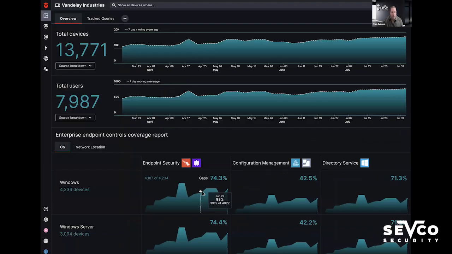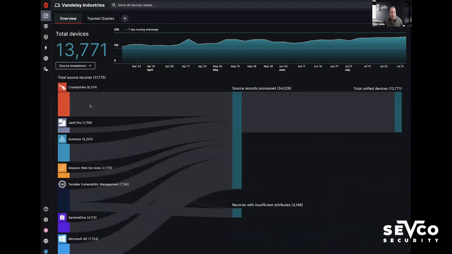So this is the Sevco security platform. This is where we do asset intelligence, and vulnerability and exposure management across assets and identities and applications and everything in between. Recently we've added this vulnerability exposure capability. Here we have 13,000 plus devices in total, and we can look at the breakdown. We're getting this information from CrowdStrike, Jamf, Amazon, Tenable, all these different sources. From about 37,000 plus records, that brings us down to 13,771 actual devices.